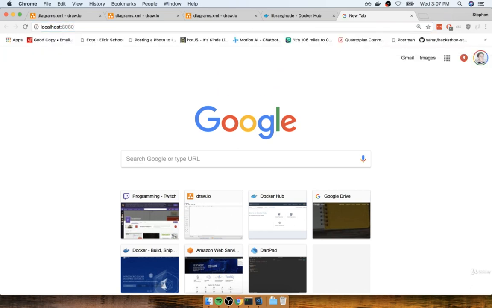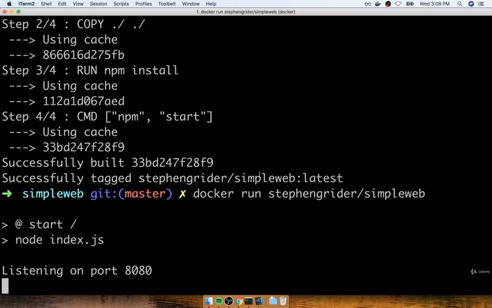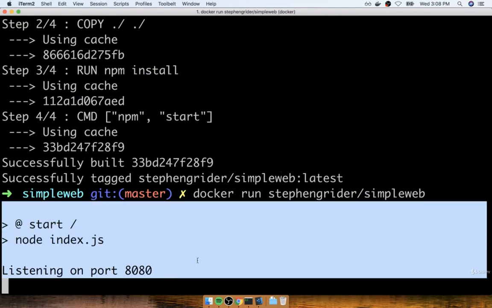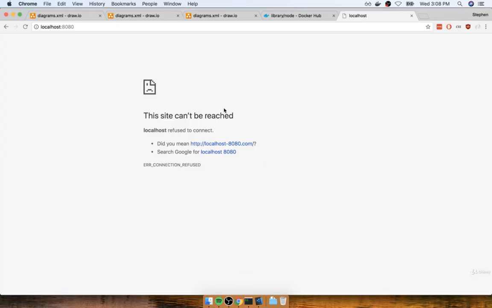But once I do, I get a nasty little error message that says this site can't be reached. Well, we definitely got our image built and we are running a container out of it, but we still are not able to actually visit this port or see the web application running. So let's take a quick pause right here and we'll continue in the next section and figure out what is going wrong.